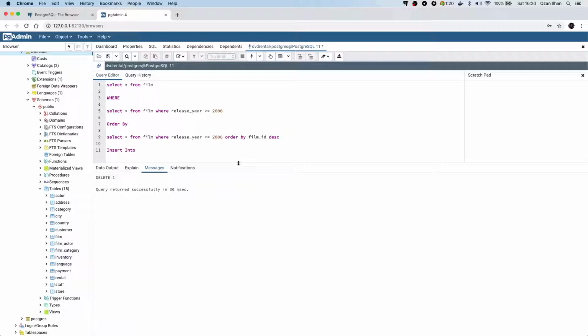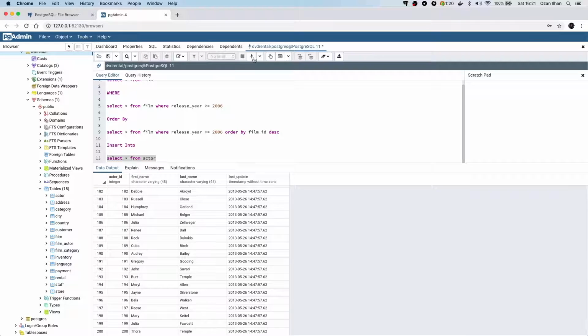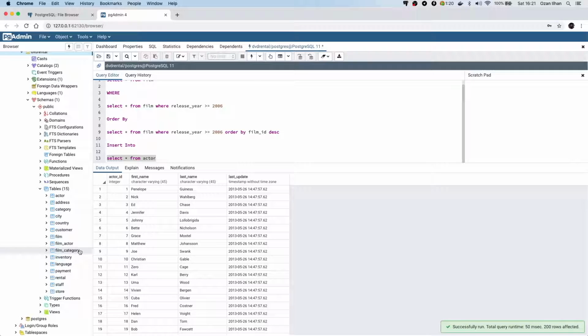So let's insert the first data. I will use a different table for this. Now, please select everything from actor table. As you can see on the left side, we have many different tables, and actor is one of these. Here, we have actor ID, first name, last name, and the last update fields.